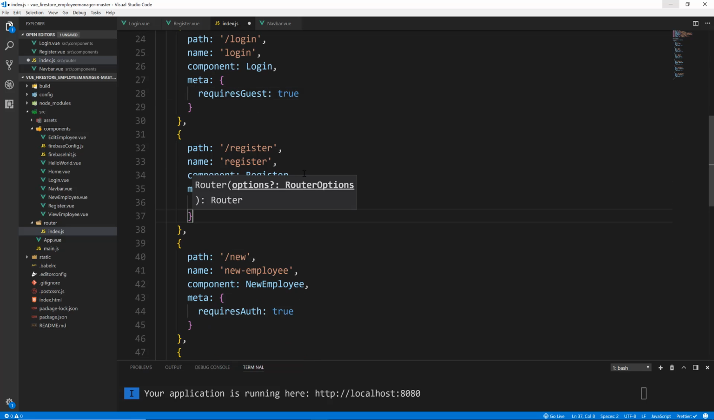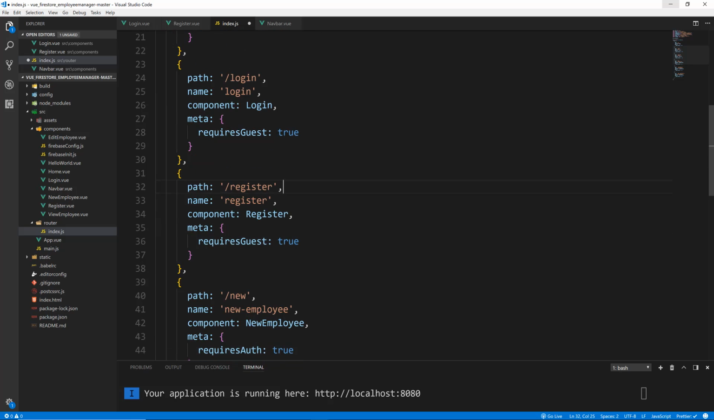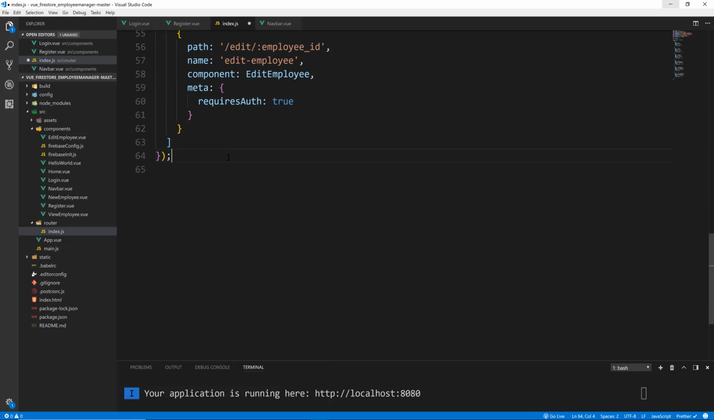Okay, so we'll do that here as well. So requires guest. Okay, now that alone isn't going to do anything. We need to actually create our guard. So let's go down here. We'll say nav guards.